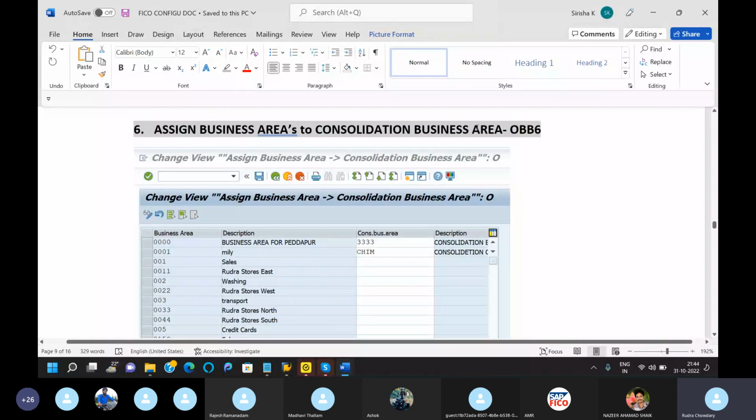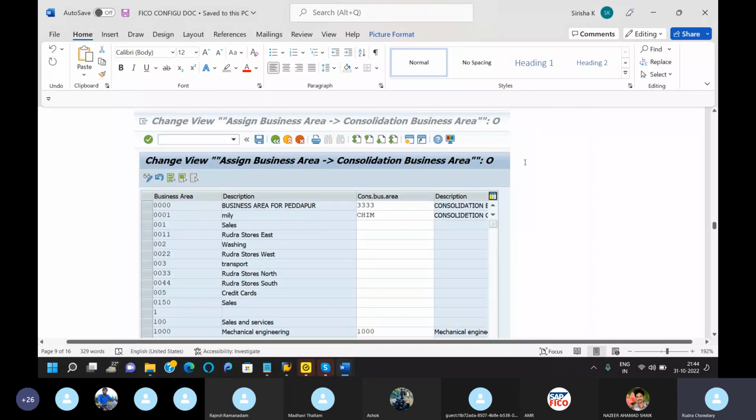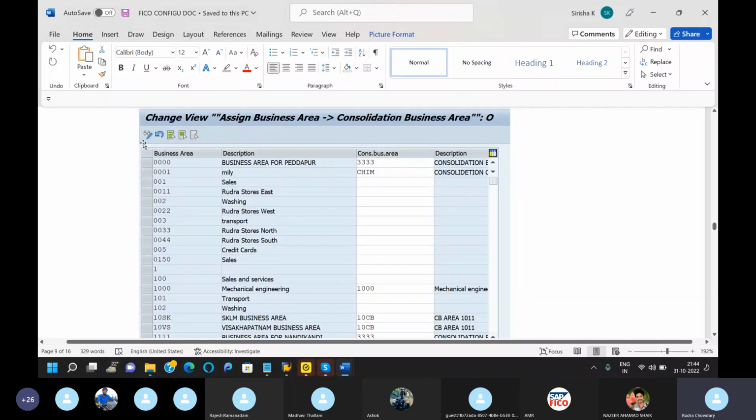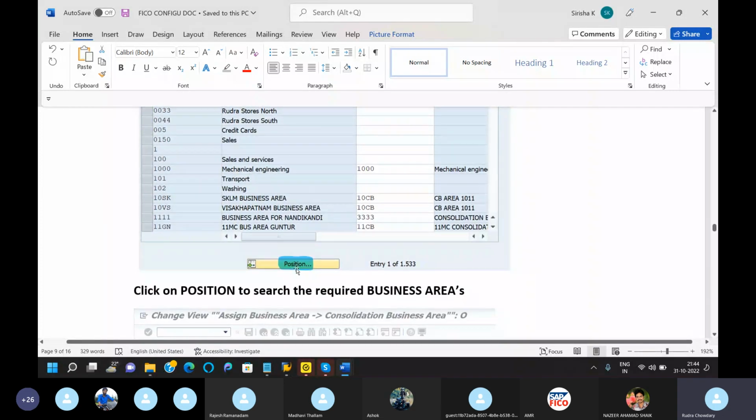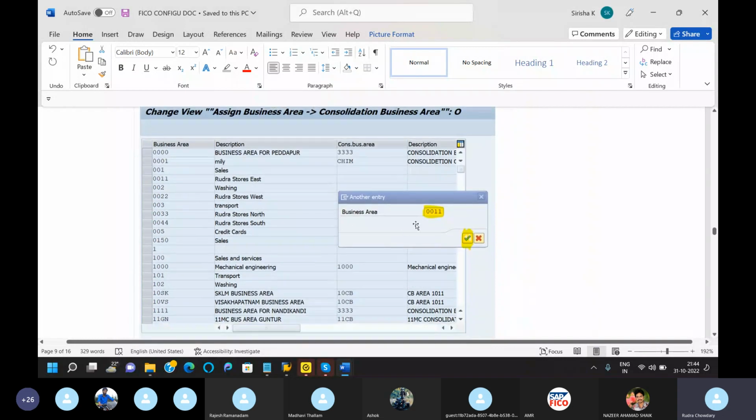Whenever we open any screen in SAP, any T code, we have to read this particular activity name. That itself gives information about what activity this particular T code is going to perform. There are many business areas already here, but I need to search for the particular business areas which I have created earlier. I will go to the position button, where I get a search option to find my business area. I have given 0011.